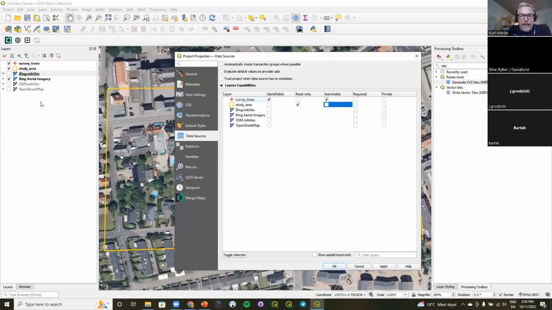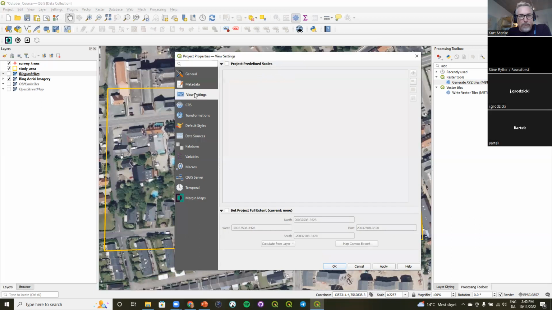So I can set that in here from the view settings tab. So this view settings tab of project properties lets me set my project full extent. And so I can click map canvas extent so that my current map canvas extent is the full extent of my project. So I won't be zoomed out to the whole world when I'm collecting data accidentally when I'm out in the field.